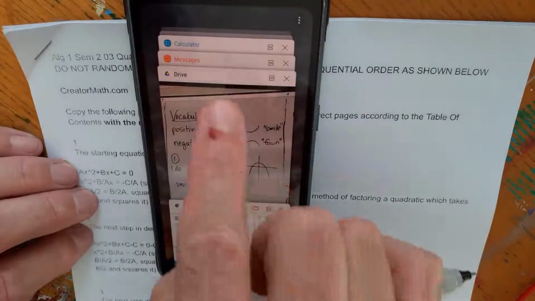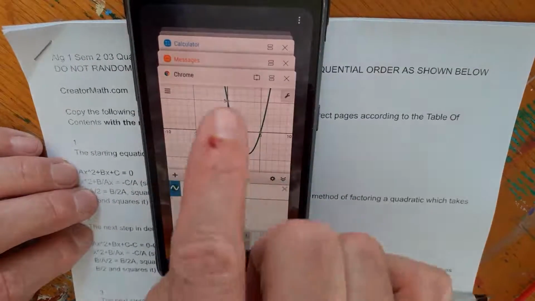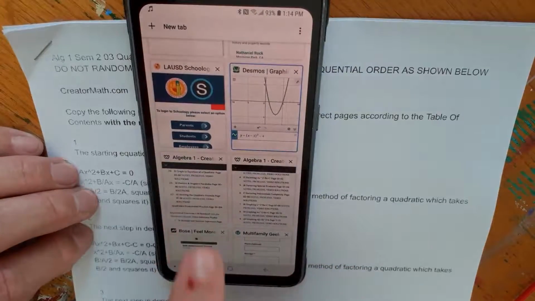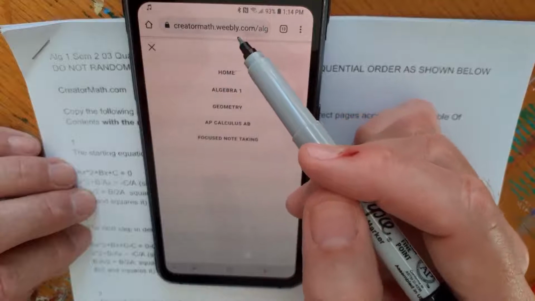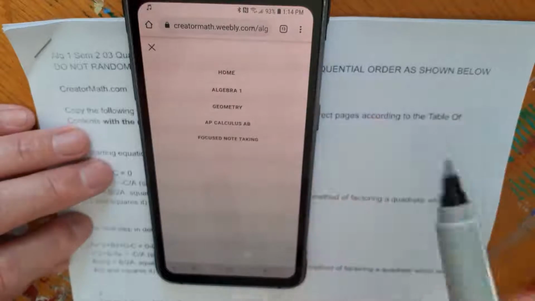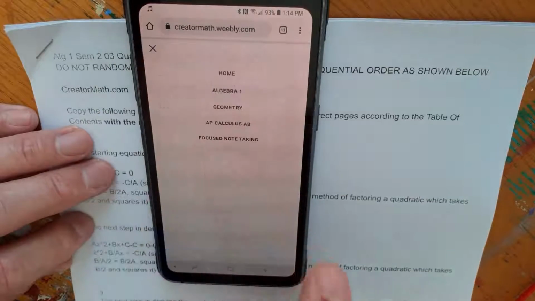let's go out of Desmos. Let's go to notes. Okay, I'm going to try to go to notes. All right, here we go. Here's the URL, creatormath.weebly.com. Type it into Google and you should be able to find the website. I hope so. Here's what the home page looks like. That way you know you're on the correct site.